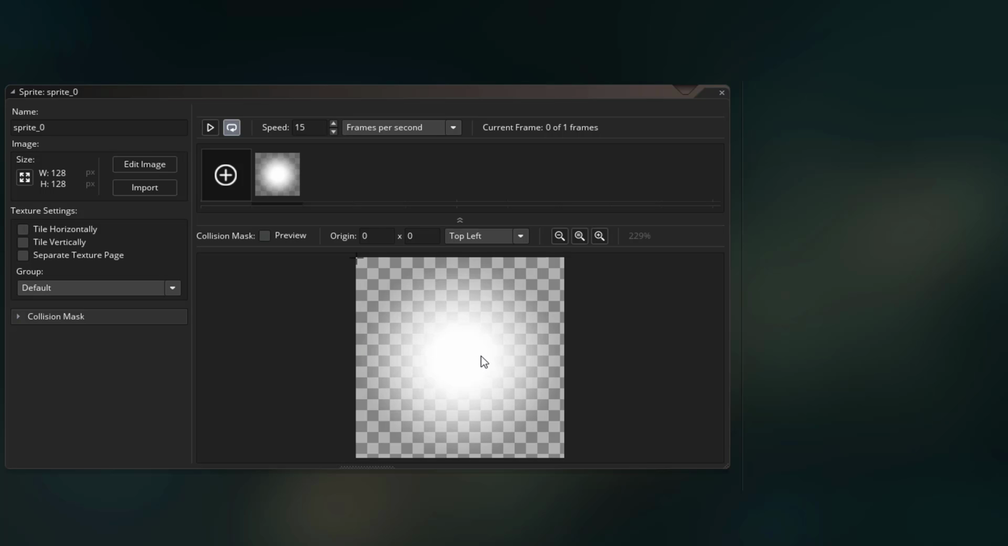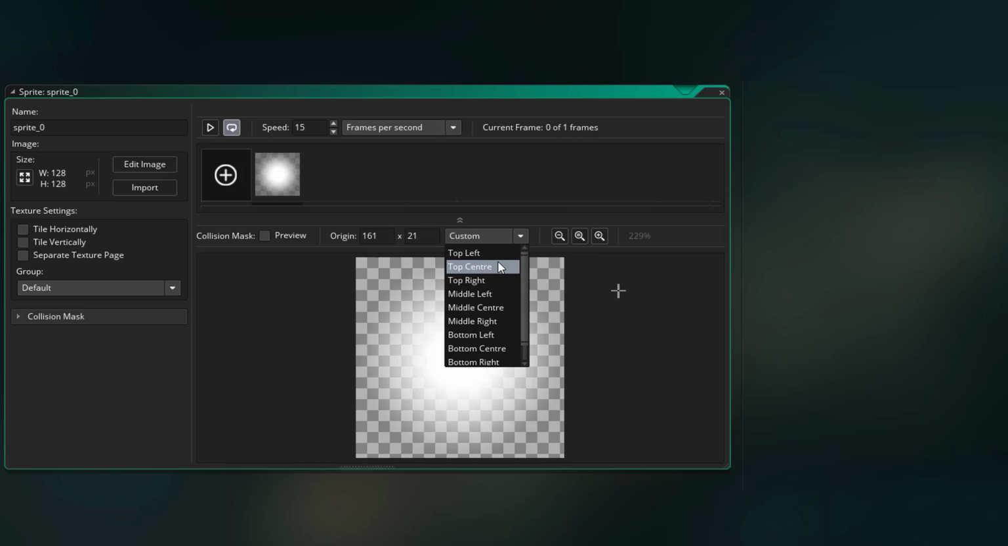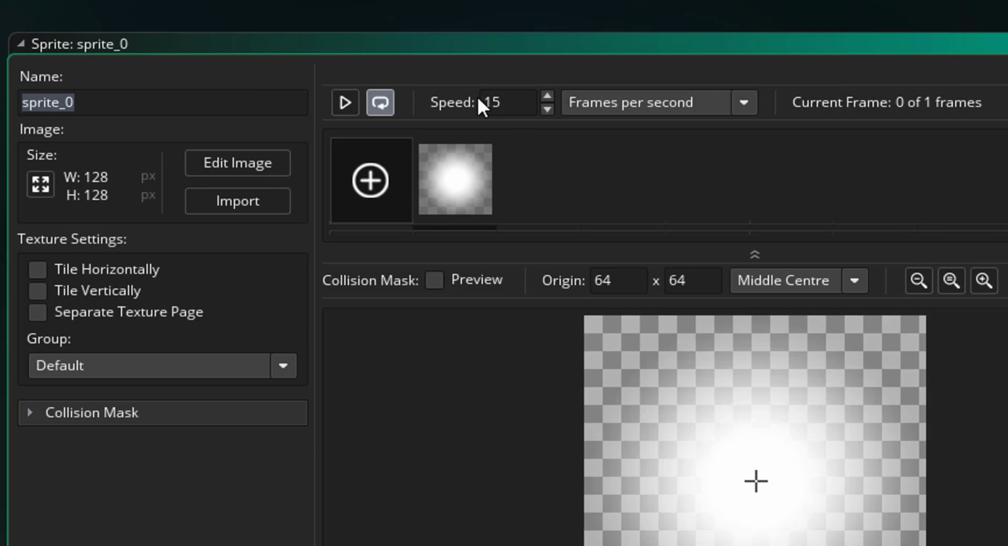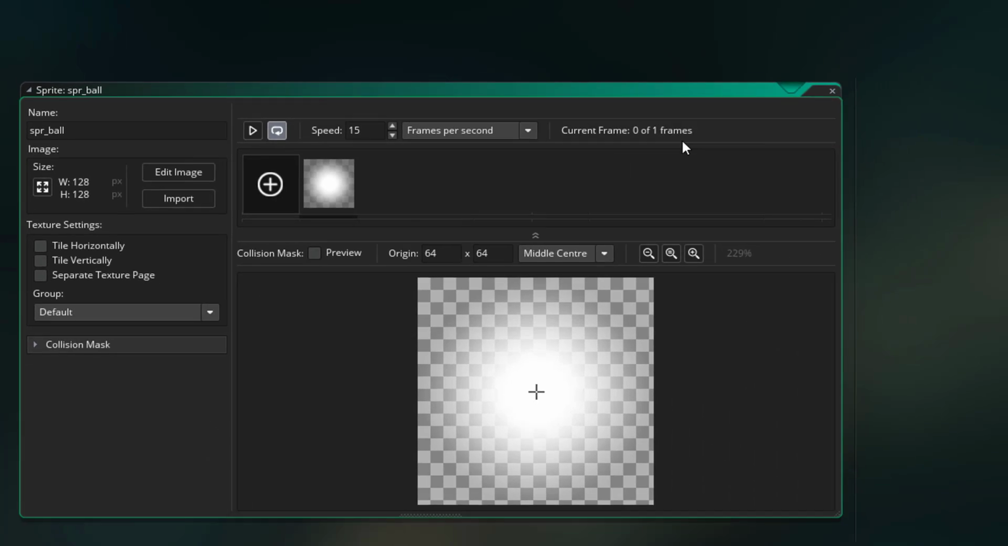Now for the origin of the sprite, we're going to want to center it just to make things a little bit easier. It won't change the effect too much, but I find it nice to have it in the middle. Here you can see that the origin is set to top left. You can also input the values on their own if you want to, but for this tutorial I'm going to click on the arrow and then pick middle center. And as you can see, it's put the origin of the sprite right in the middle, which is exactly what we want. I'm going to rename the sprite to SPR ball. And we're done here, so we can just close it off.